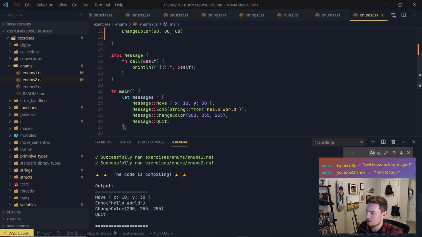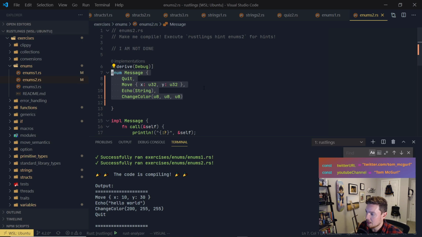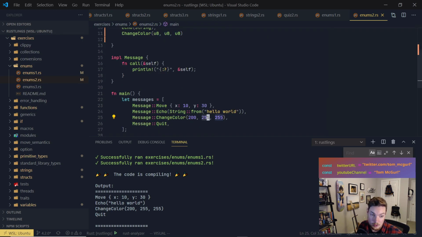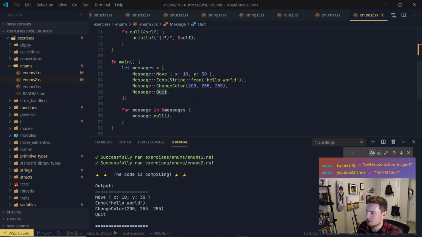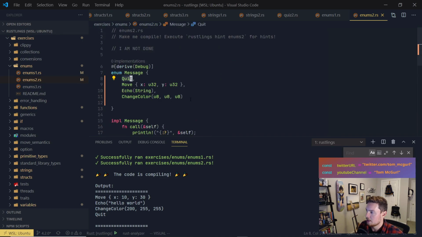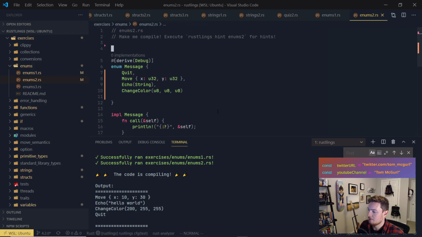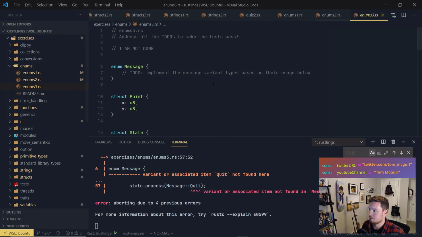We have move, echo, and so we define the enum, and it kind of looks funky, but here's what we have. We have a struct, right? We have echo, which takes a string, change color, which takes unsigned 8-bit integers, and that's okay because we're representing a color, right? And we have quit, which is just a message without anything attached to it. So we are done. Let's remove the I am not done part and move on to Enums 3.